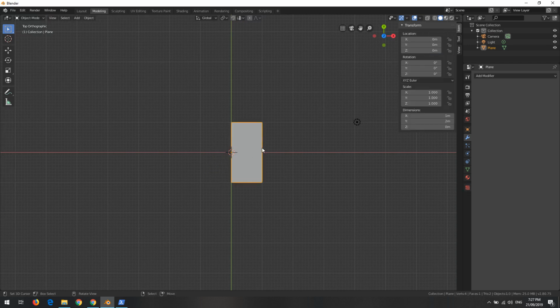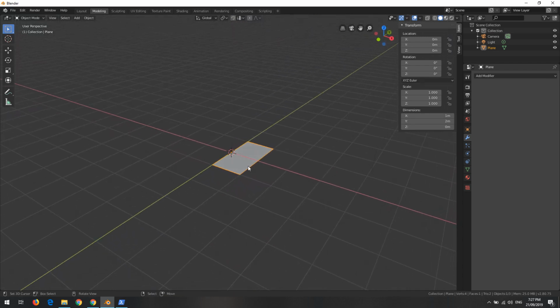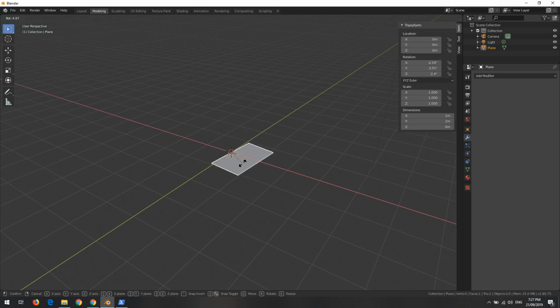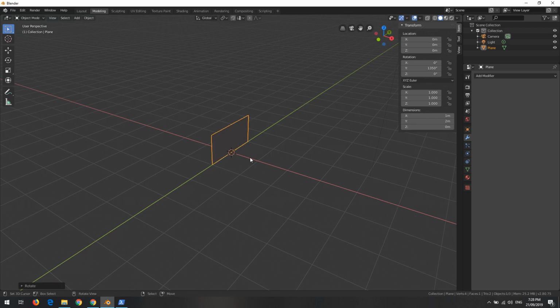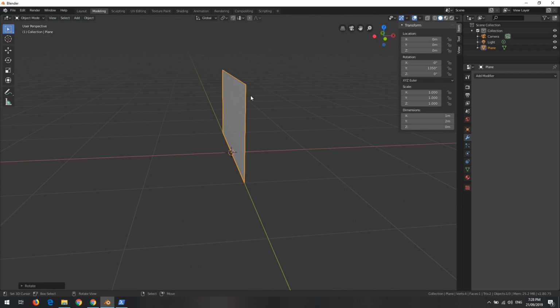Now exit edit mode by pressing the Tab key, then rotate this by pressing R, and I want to rotate along Y. So now it's only rotating along the Y axis. I want to set it to 90. 90 is going down, so I want to set it to -90. Press enter, and we got an erected plane.